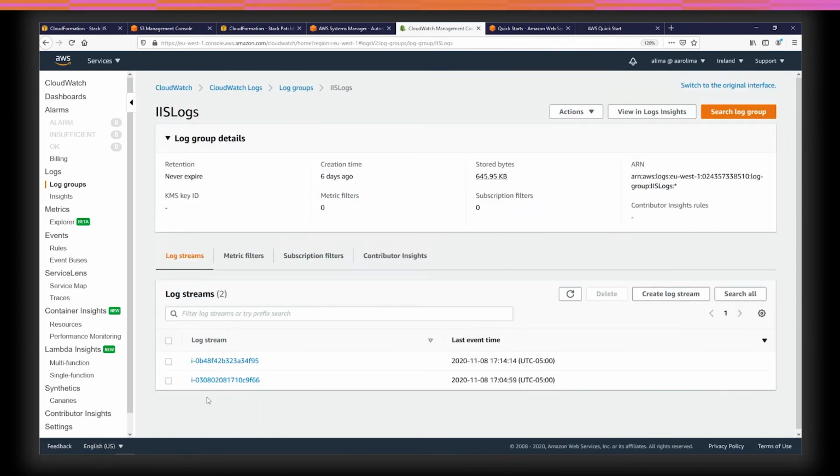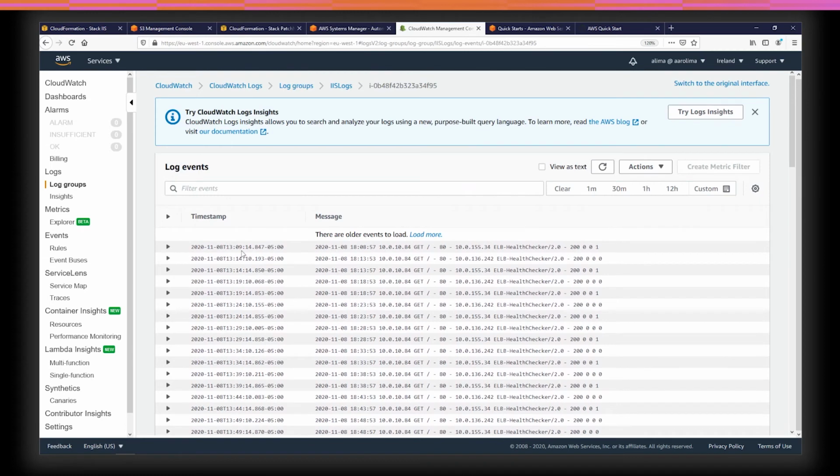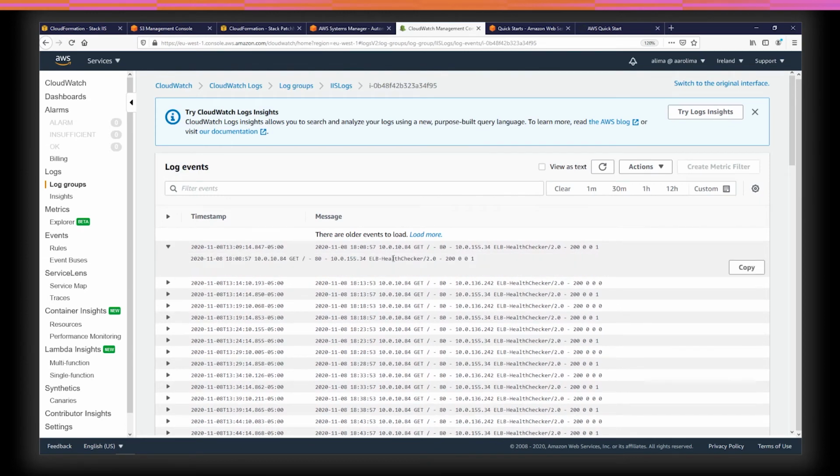If I click into IIS logs, I'm collecting from each one of these instances. And here's the actual IIS log output for each one of those instances, right? So if I want to take a look at what's happening, we see that the ELB is running health checks against these instances. But I can also take a look at metrics.